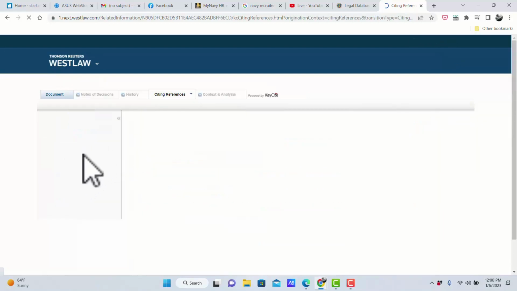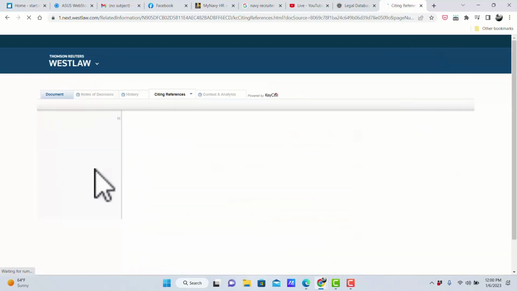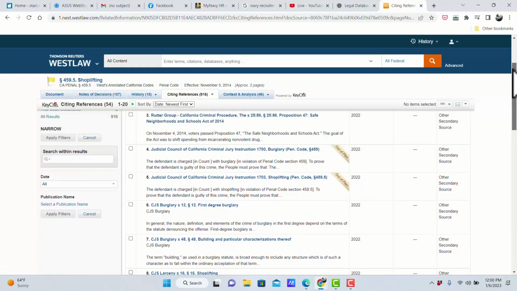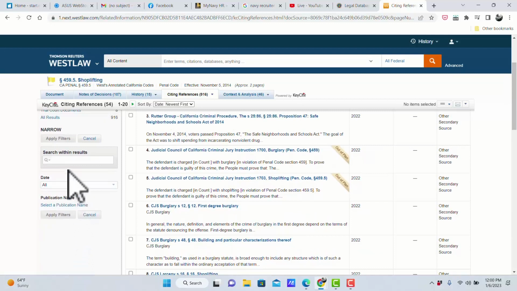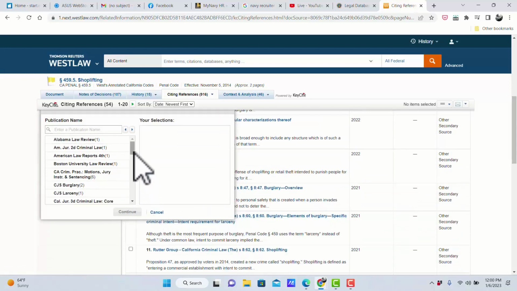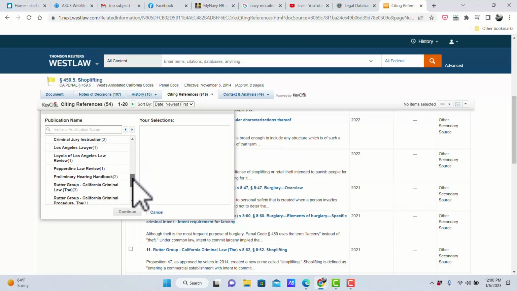Now let's say you want to look at secondary sources. Go in here, there's 54 total, and I have a different selection of filters over here. I can do a search within the results. I can go by date, but let's say I'm interested in a publication date, and I'm showing you this one because this was one my students used to struggle with. This is actually a fairly short list of publications, so it's not too bad.